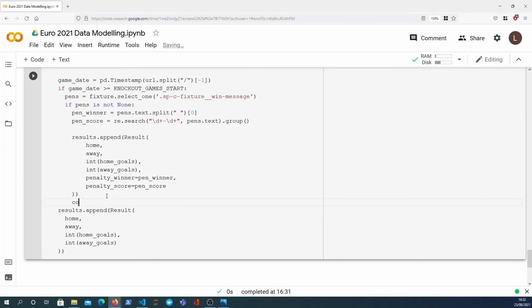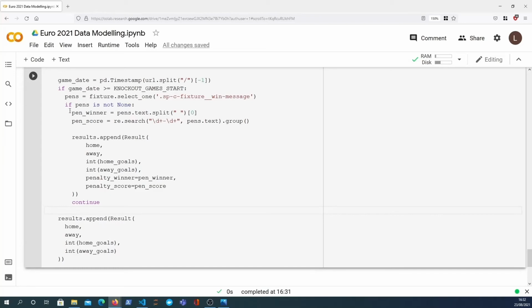We do need to continue in the case where we find that there are penalties. We want to continue the for loop once we've appended the result rather than go down to this block here. This should only be run if this particular block isn't run. We could actually wrap that in an else condition, but it works fine as it is. So we add the continue and then I'll execute that code. This will take quite a while, so we'll join up again after this completes.